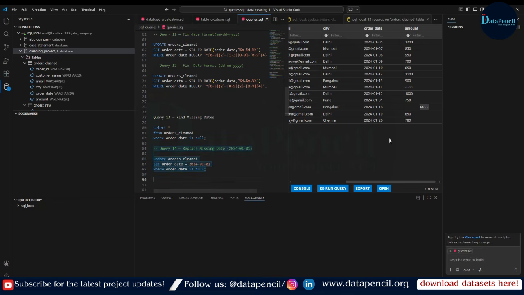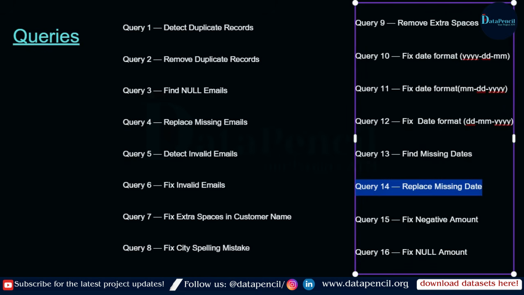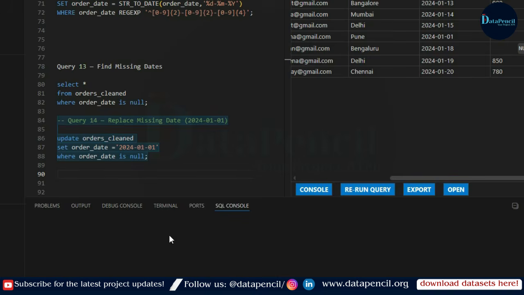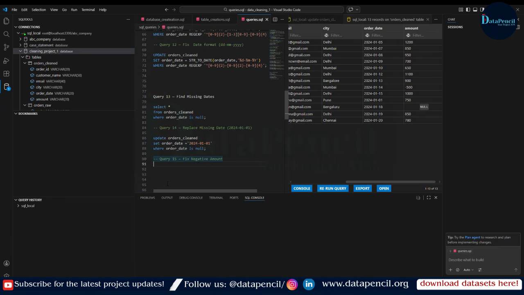So in this way we can correct the format, and the standard SQL format is year, month, then date. Now let's come to our next query, and this query is about fixing the negative amount. So let's copy it and paste it here. So here we are going to fix the negative amount like this. This is the negative amount, minus 500. All right, how can we do it?